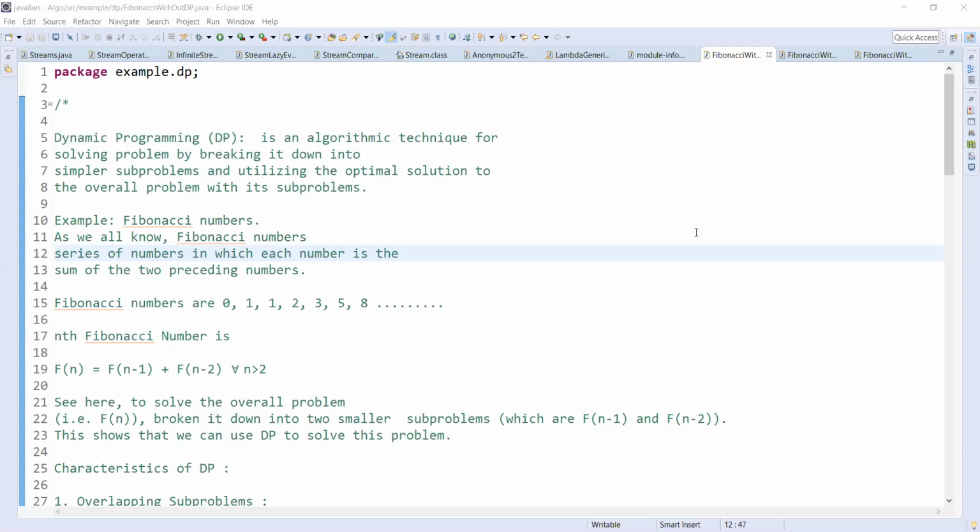Coming to our topic, dynamic programming is a technique for solving a big problem by breaking it down into similar subproblems. That means a problem has to be broken down into similar subproblems, utilizing the optimal solutions of its subproblems to solve the overall problem. We can understand more by seeing an example.